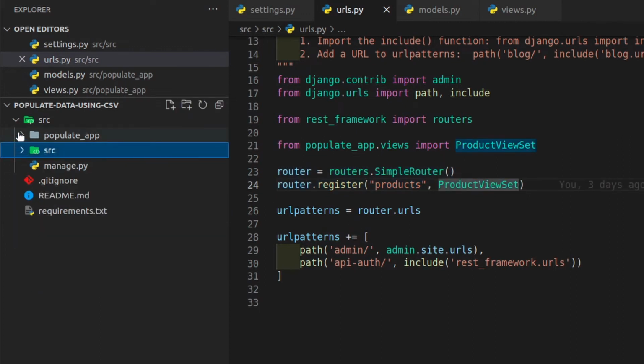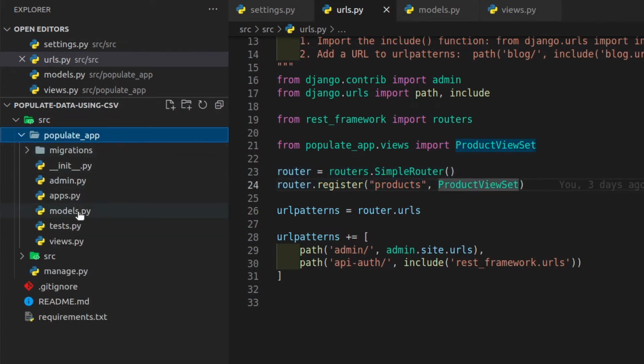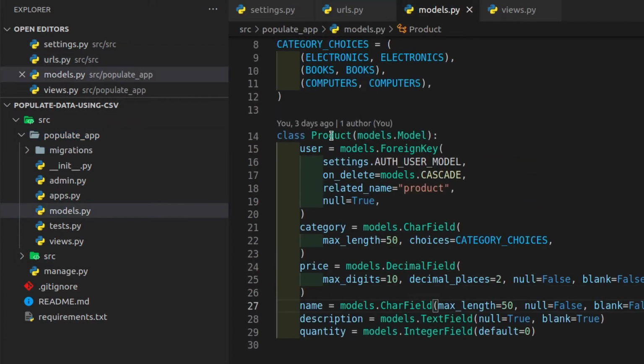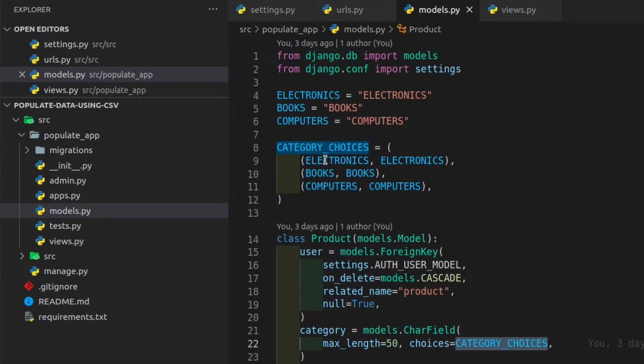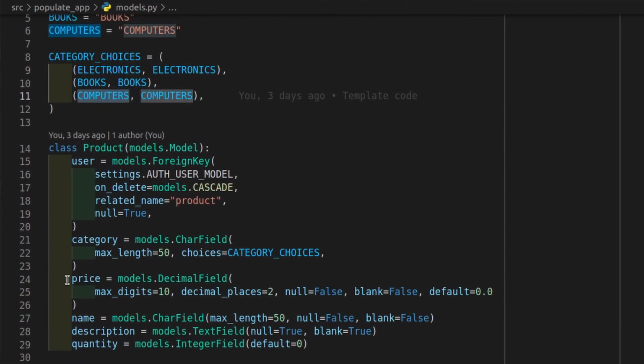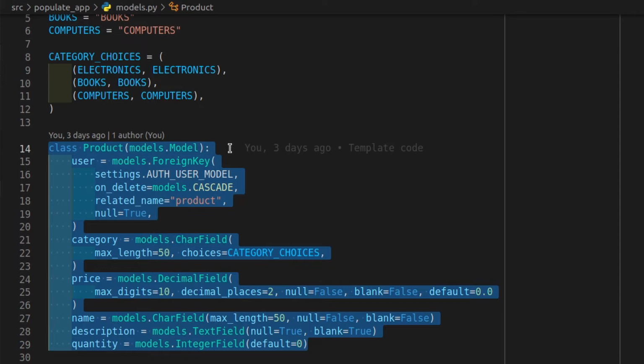So let me close this, and inside populate we have only a few things. First of all, in models we have one model called Product, which has, first of all, a field user, which is a foreign key to Django's user model. Then we have a category, which is a CharField, but it has choices, and the choices available are on top, that is electronics, books and computers. And then we have price, name, description and quantity. So this is the model.